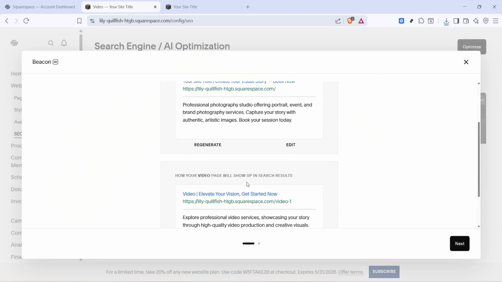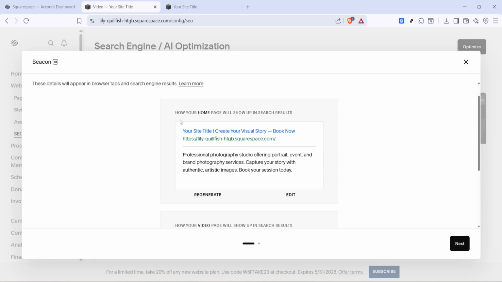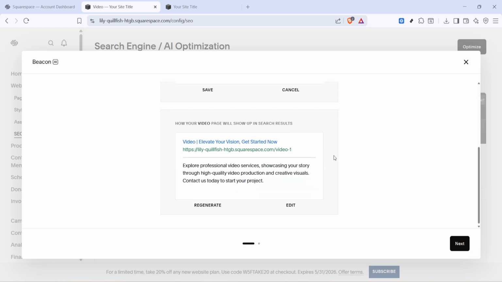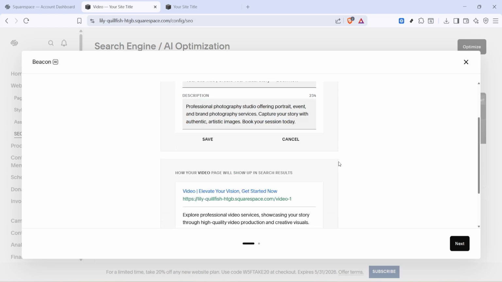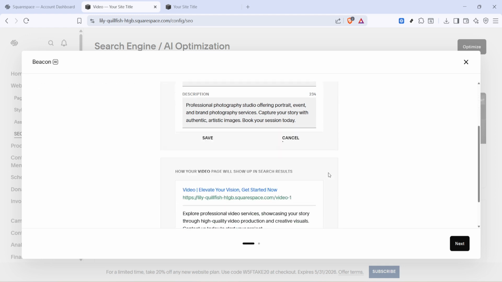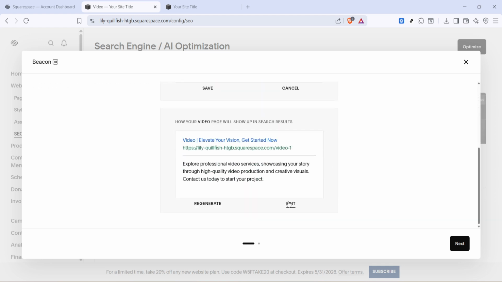For the meta description, write a short summary of the page, about 150 to 160 characters, that explains the value a visitor will get, uses natural language, and includes a relevant keyword without stuffing. If there's a place to set a social sharing image or preview text, choose a clean, on-brand image and a description that matches what you want people to see when your page is shared.